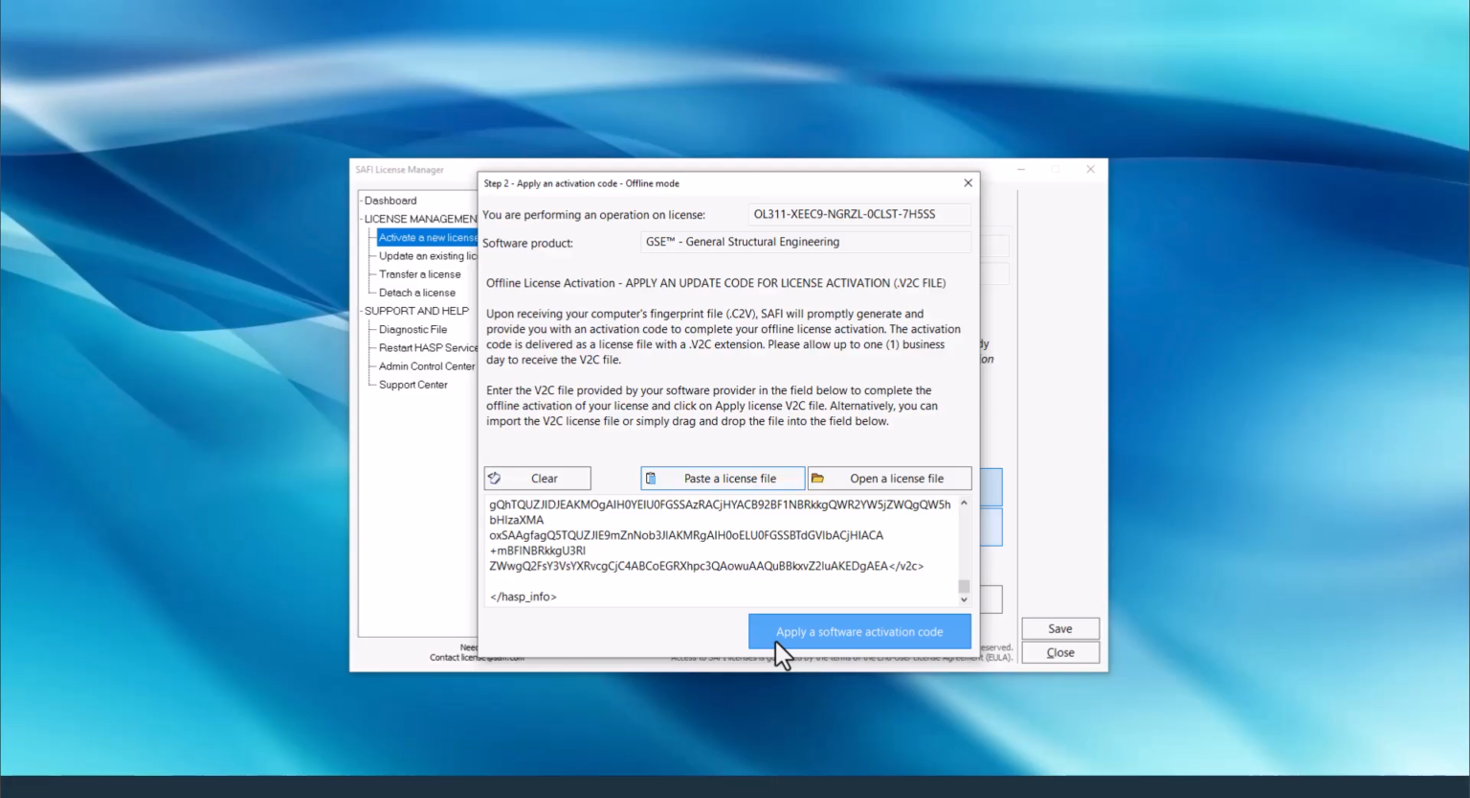Once the activation is complete, you'll see a confirmation message indicating that your license was successfully activated. You can then close the SAFI License Manager and launch the program to begin using the software.